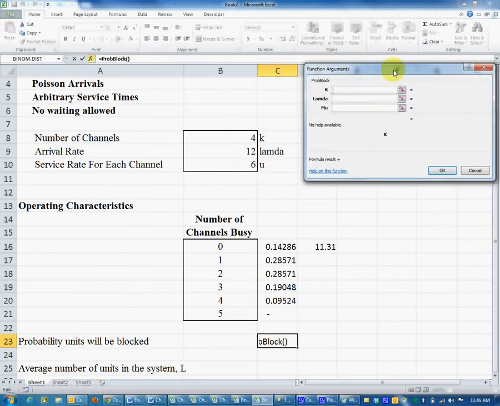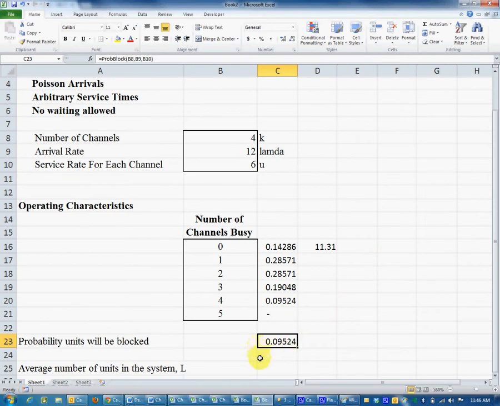And then I'm going to enter in K, lambda, and mu. That's all we got to do. And hit OK. So 9% of the time, they're all busy. Of course, that is the same as the 4 right above it, which makes sense because it's asking how often all 4 channels are busy. We solved that right up above. It says 0.09524, and then it asked us again in a different way. We used a different formula to do it.